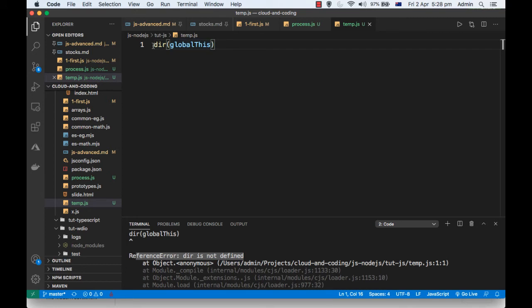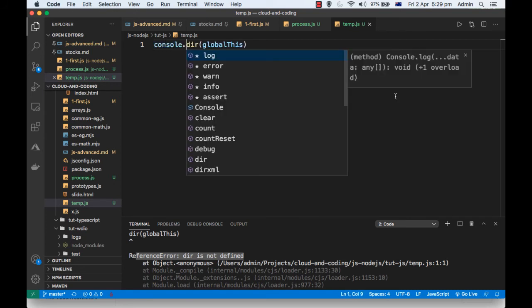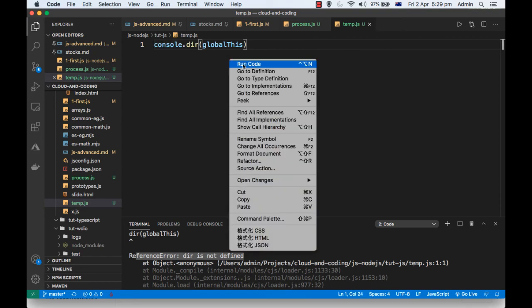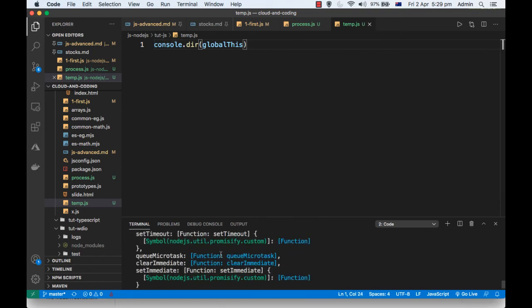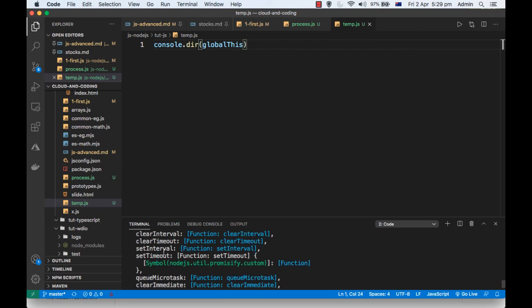dir is not defined. So what you have to do is basically you have to use the console object and then put dir there, and then you can run it. So you can see this time around it is showing all these objects and methods associated with globalThis.